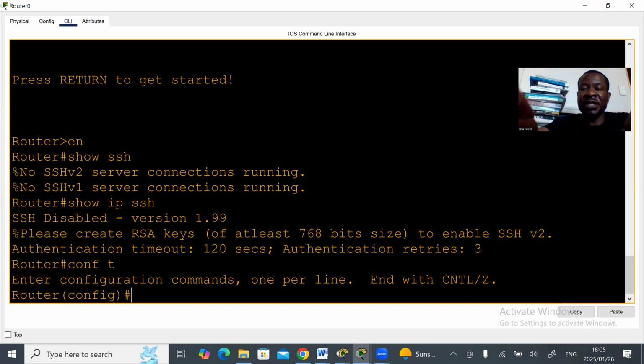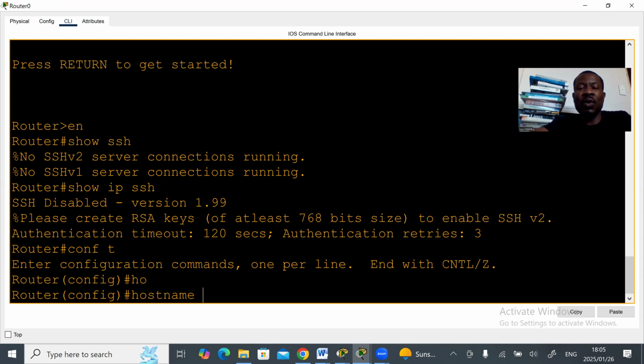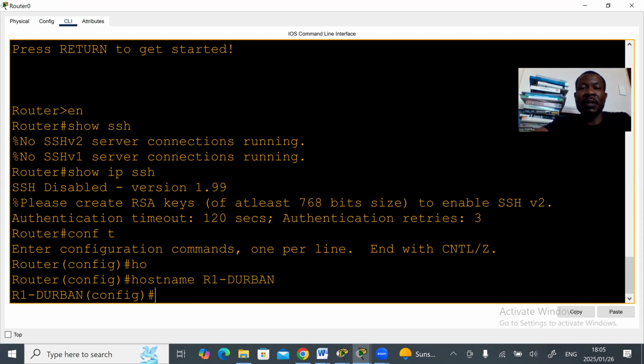Conf T. We're going to change the host name first. I'm going to use the tab command more, in order for you to understand, so that sometimes you are not a robot memorizing everything, but you must have a way to remember your commands, right? So tab, hostname, Router1-Durban. So you give it a router name.